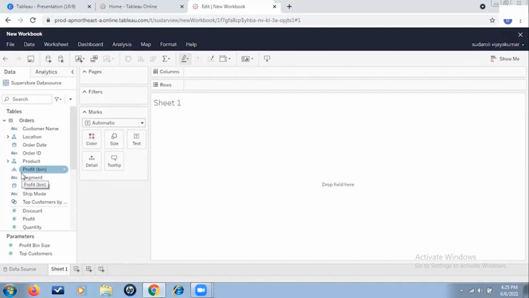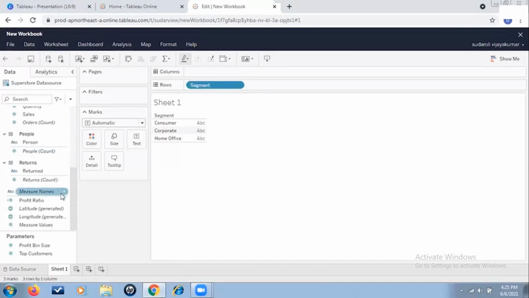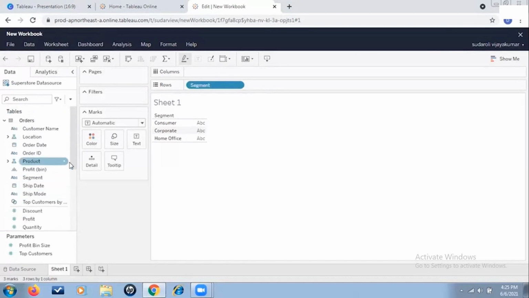Now let me just tell you, first thing what I'm going to do is put the segment, right? So let me put the segment and the region. Okay, segment, and there is one more thing called region. Where is the region? Okay, so yeah, segment is okay. So let's keep only the segment in the row shelf.